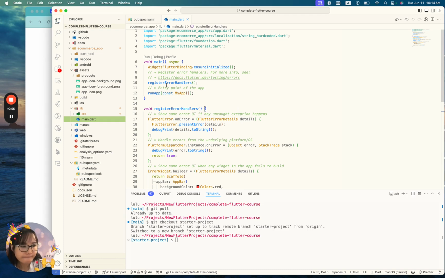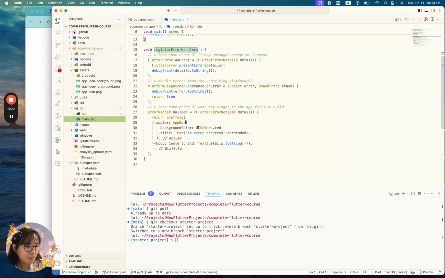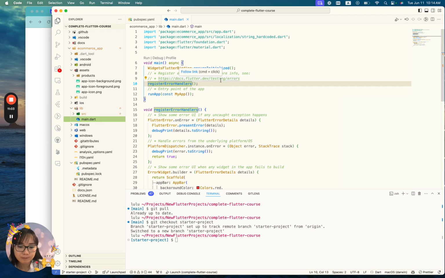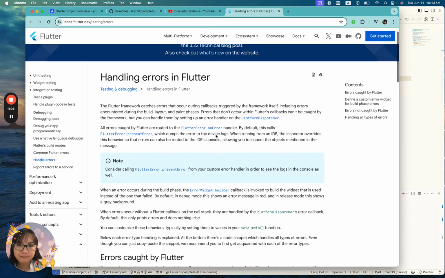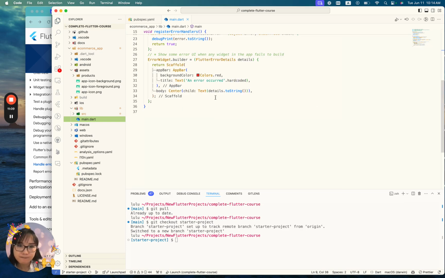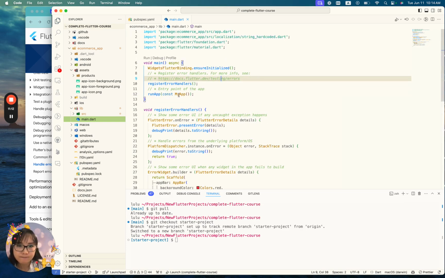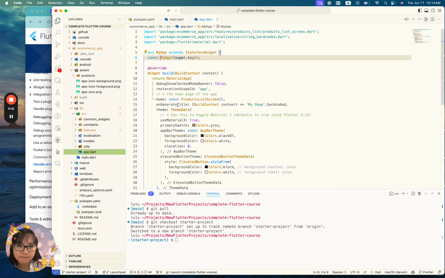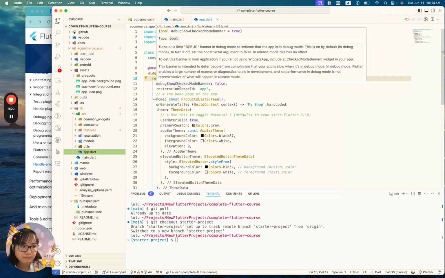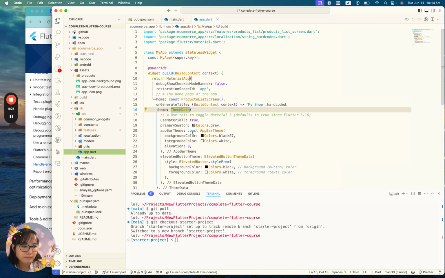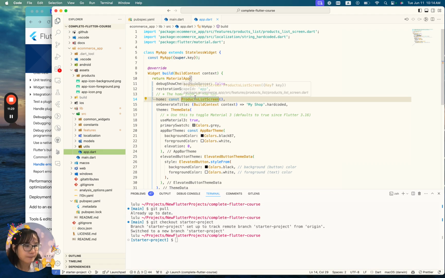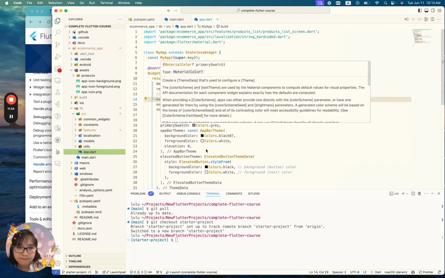Useful if you want to show any unhandled errors directly in the UI. And if you've never seen this code before, you can find out more by opening this link. Okay, so next up, let's get back to our project. And here we can command click or control click to look at the root widget of our app, which is located over here. Now, this doesn't really do anything special because it just returns a standard material app which defines some basic theme data properties and uses this products list screen as the home page that you can see over here. And by the way, one important thing that I'd like to point out is that since Flutter 3.16, Material 3 is enabled by default.